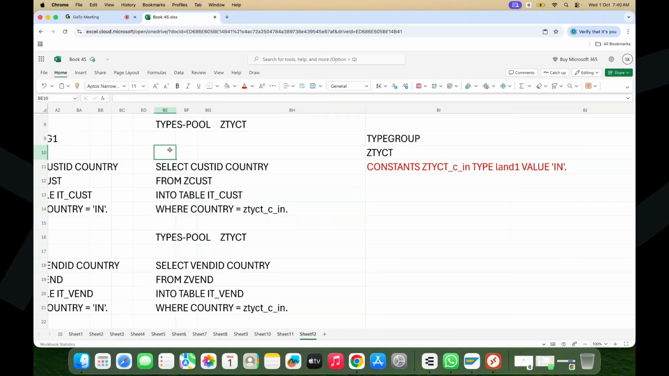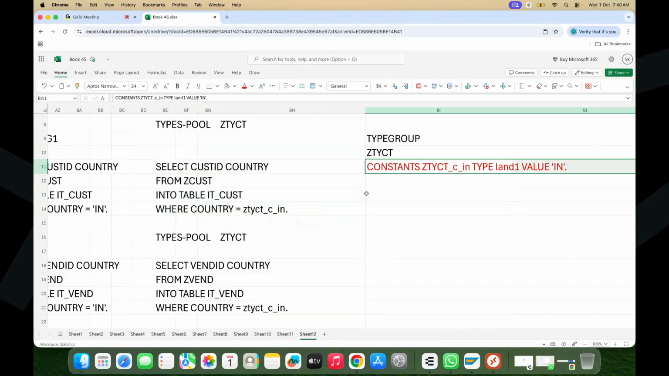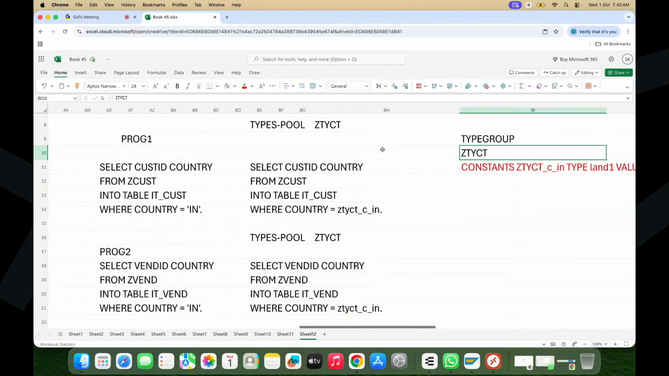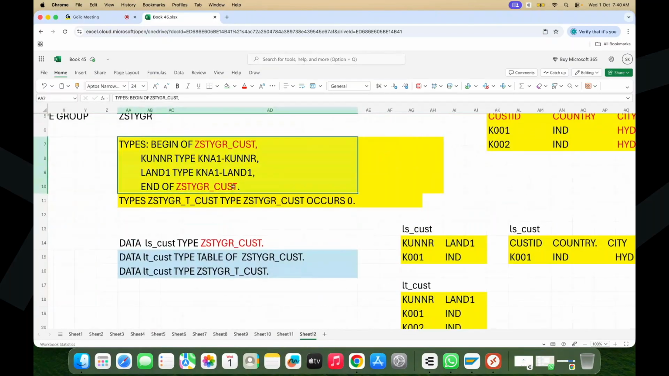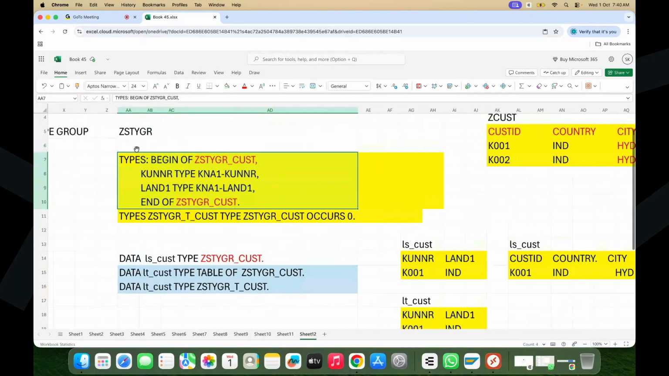So that is the previous case. We needed a constant, and you created the constant a couple of times to use the country value, but that uses the same logic repeatedly, so you need to avoid that. Whenever you see such logic, you have to make it global. When it comes to declarations, types and constants can be made global using type group. I'll show you this in the system once it is connected. The only thing you need to understand is that global types and global constants are created using type group.